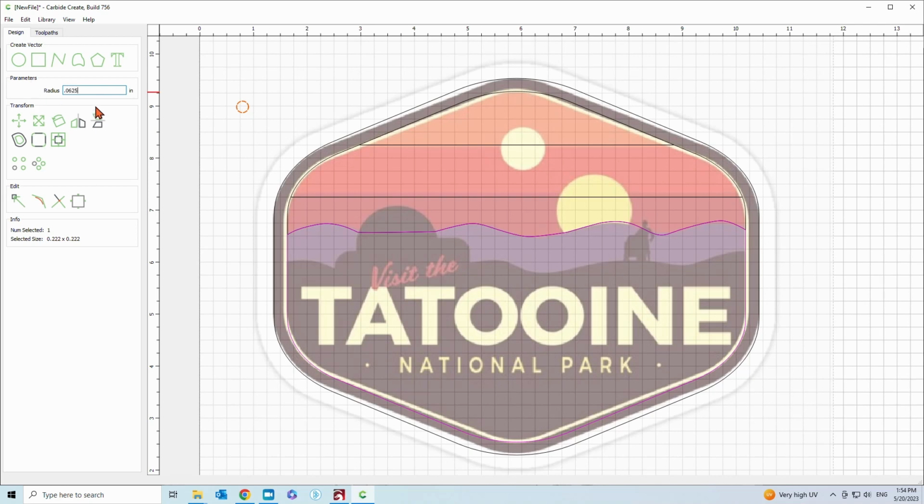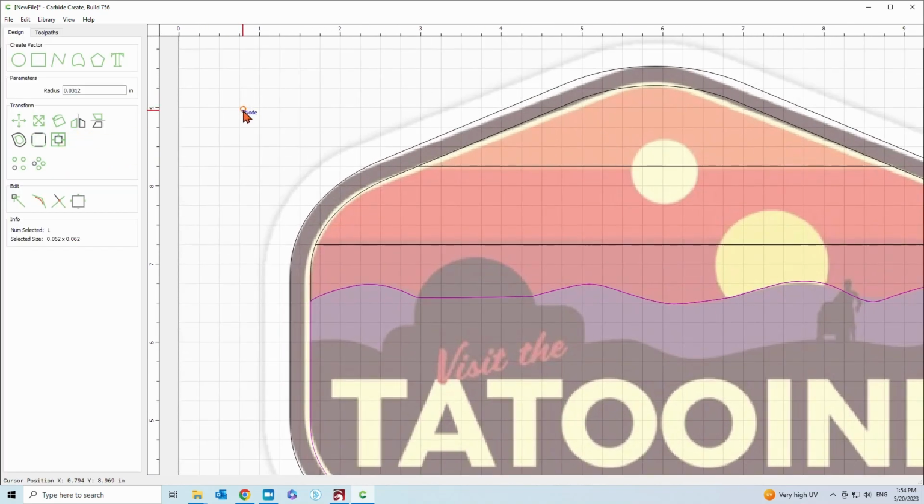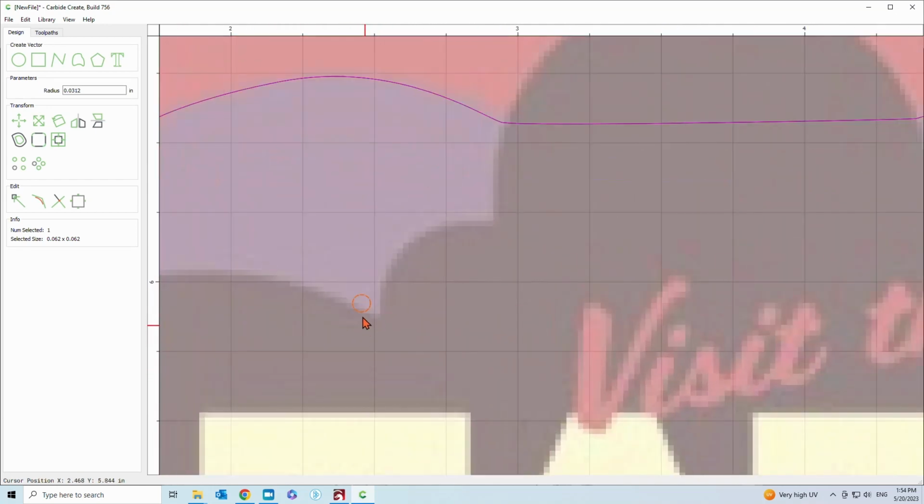This is what the radius of my bit. Use an 1/8 inch bit, so I'm going to do 0.06. Actually, I'm going to use a 16th bit. So 0.0625. So here's my bit radius, or diameter. So you can see, like, these sharp corners, that's not going to work.